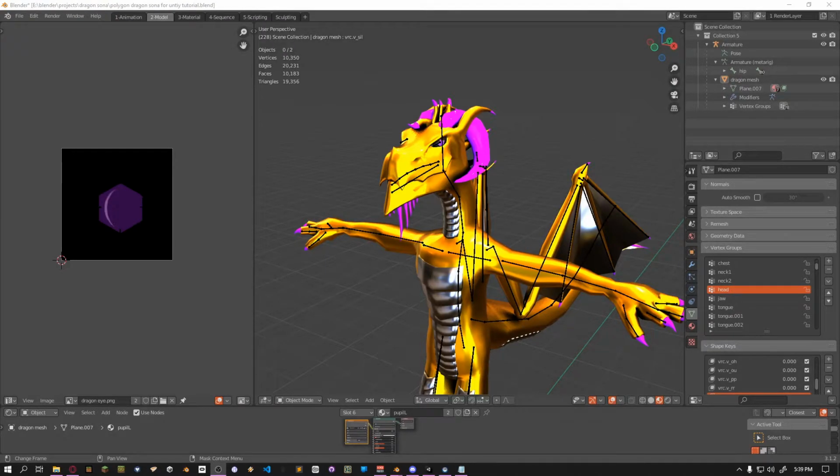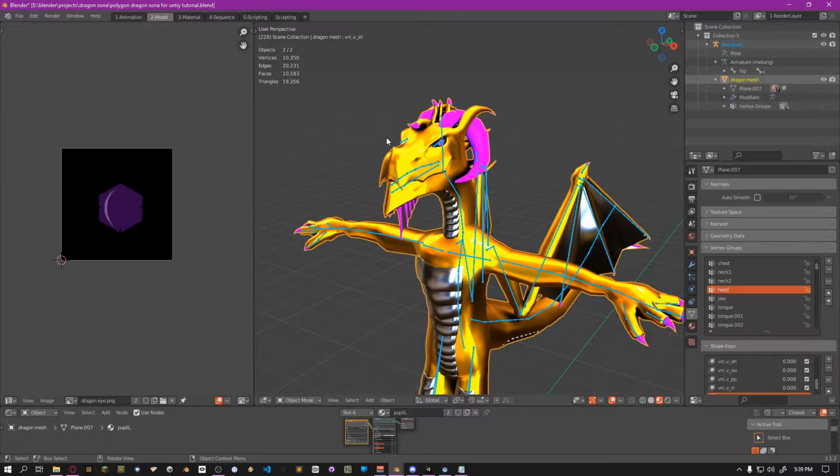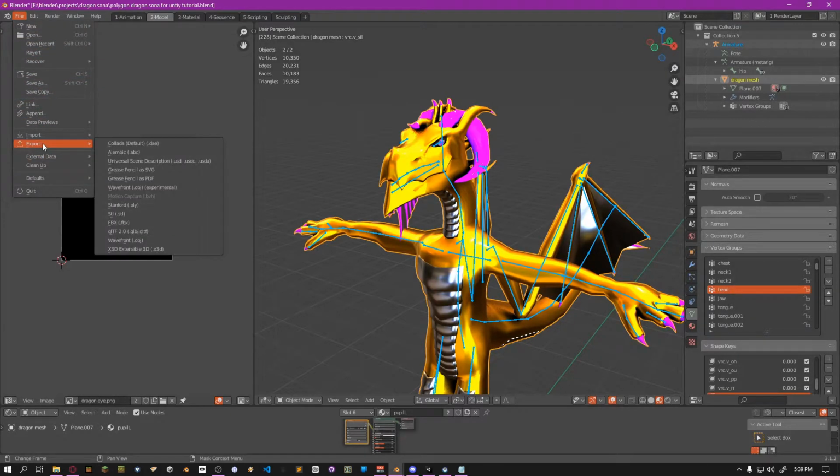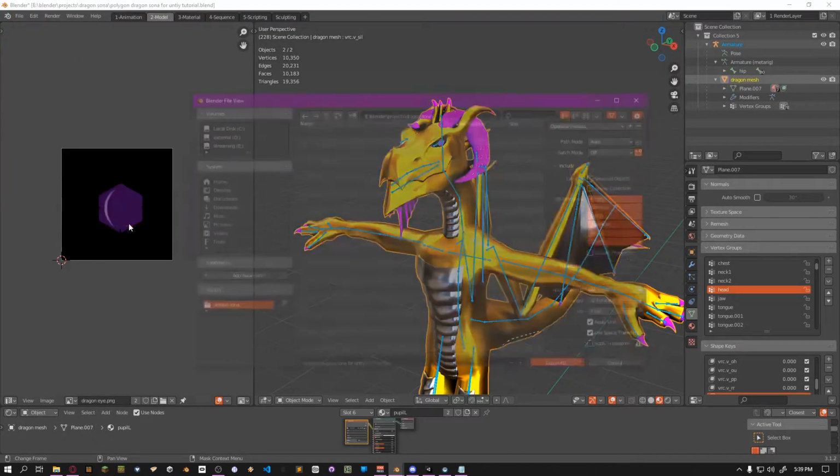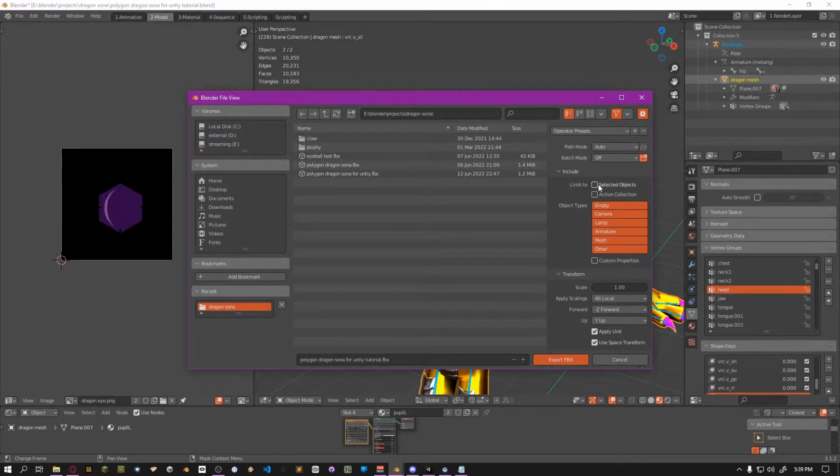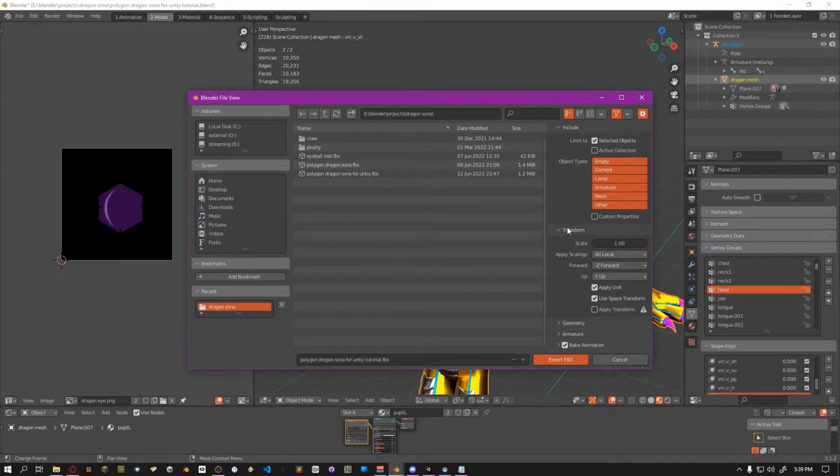For this next step, we are going to export. So you want to make sure that both your mesh and your rig are both selected. Go to File, go to Export, we're going to hit FBX. We're going to do Selected Objects, which is very important, because if you don't have this selected, nothing will export. You're going to get a file that is like 1 kilobyte big.